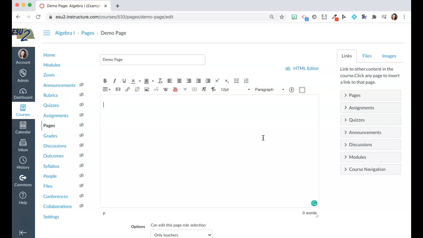Now, I'm going to gloss over the top row because if you use any sort of word formatting software, Google Docs, Word, whatever, bold, italicized, underline, all of those things are pretty standard, right? Bullets, subscripts, so on and so forth. But the second row is kind of a little bit different.